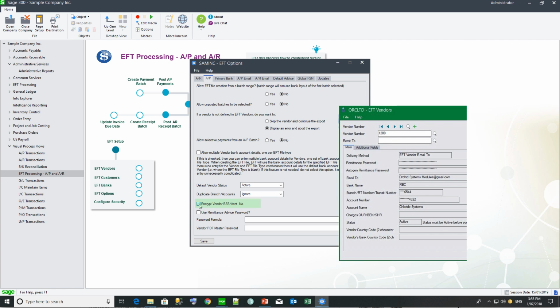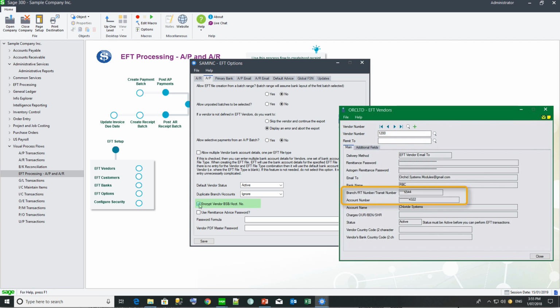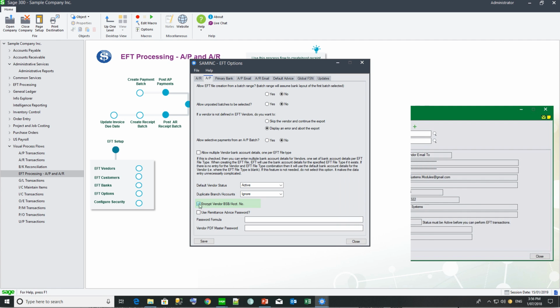You can then choose to encrypt the vendor's bank account details, the branch and account number, in which case all users will only see asterisks and the last four digits of the bank branch number and bank account number, except for the user who has the security clearance to view the unencrypted BSB and account number details.